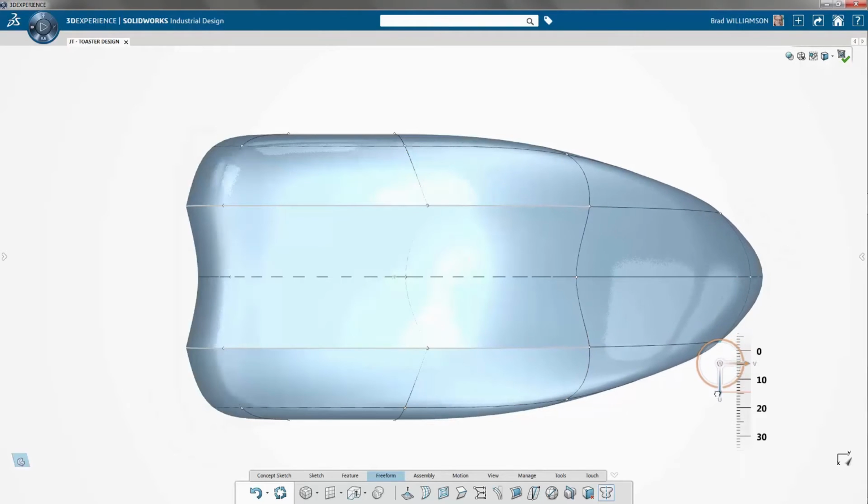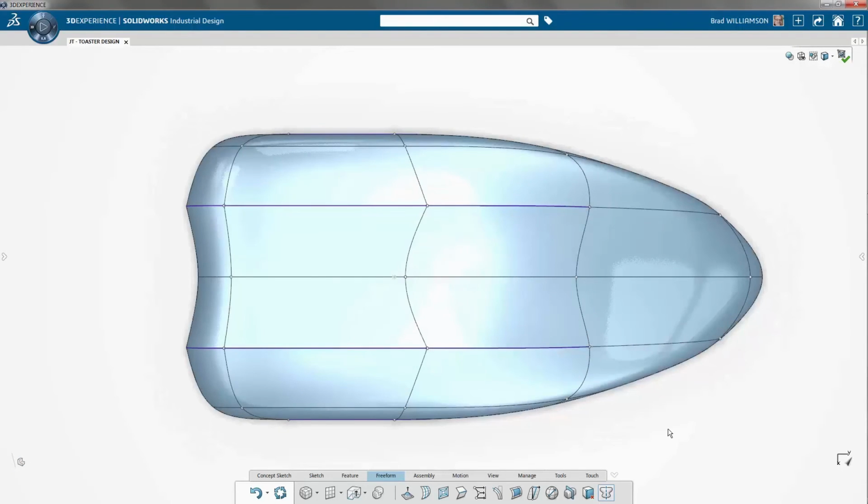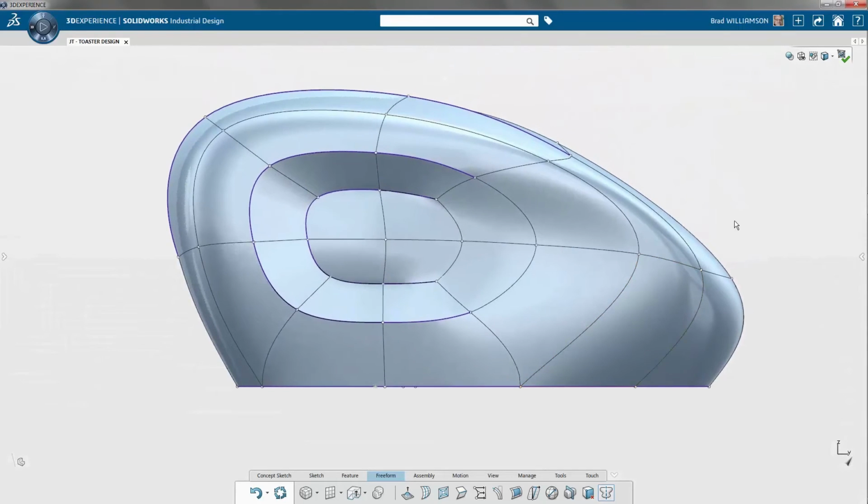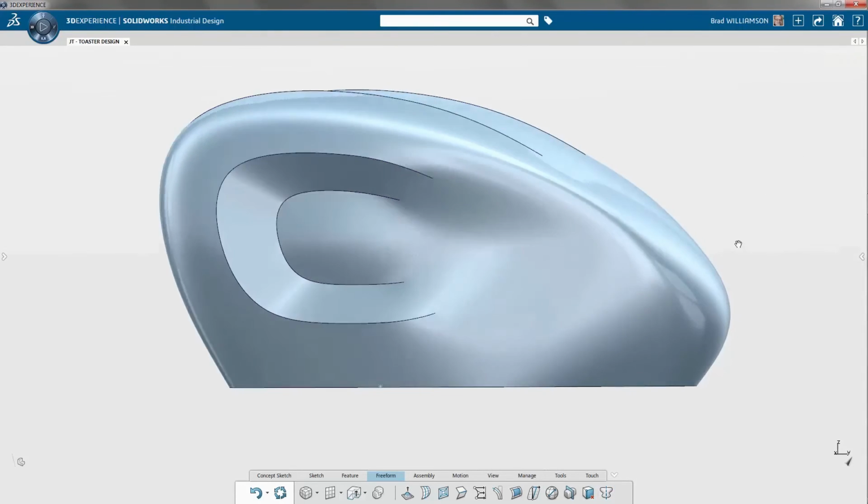In just a short amount of time, with a minimal number of commands, I formed a simple primitive shape into a great-looking motorcycle tank-inspired toaster.